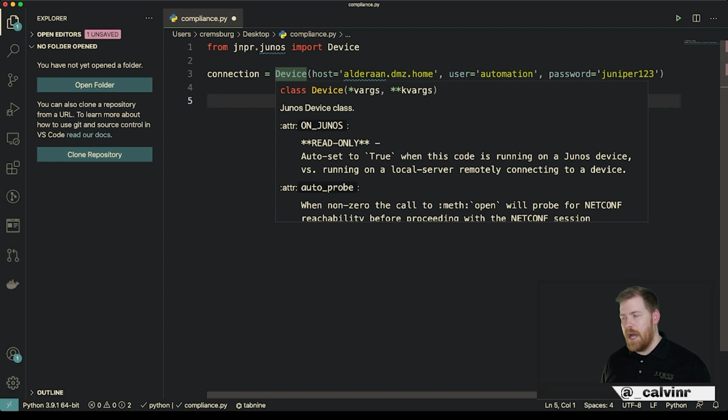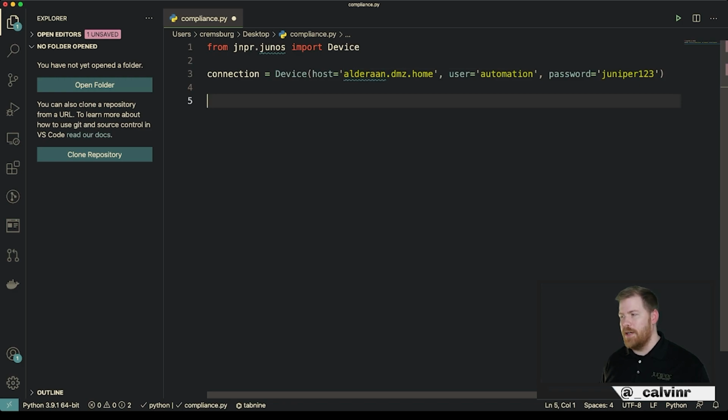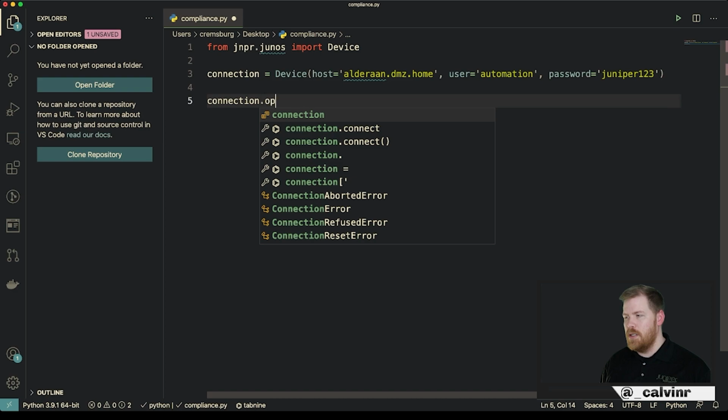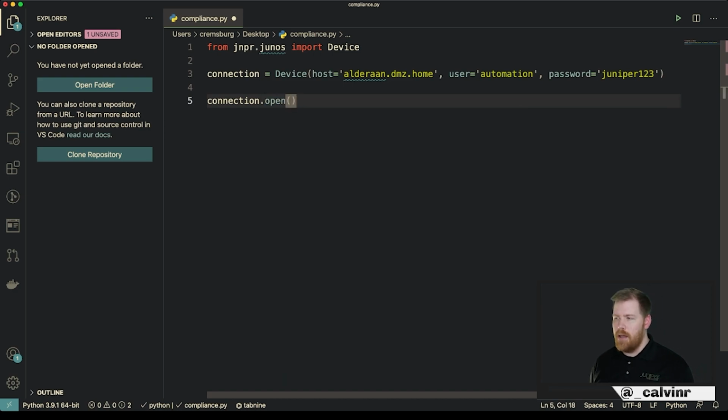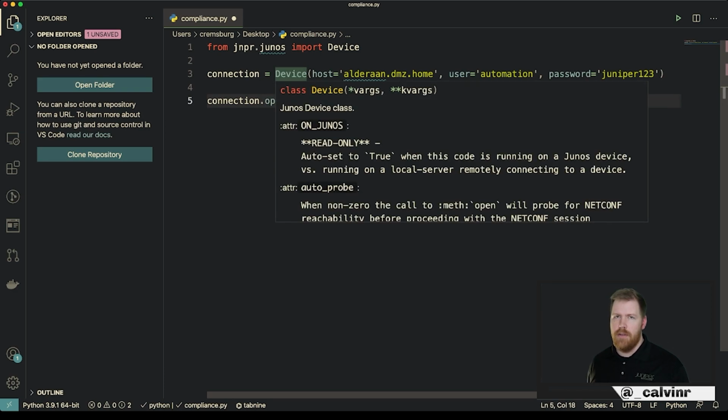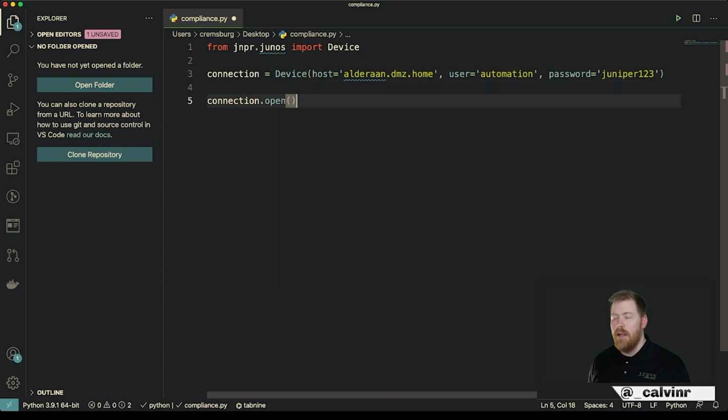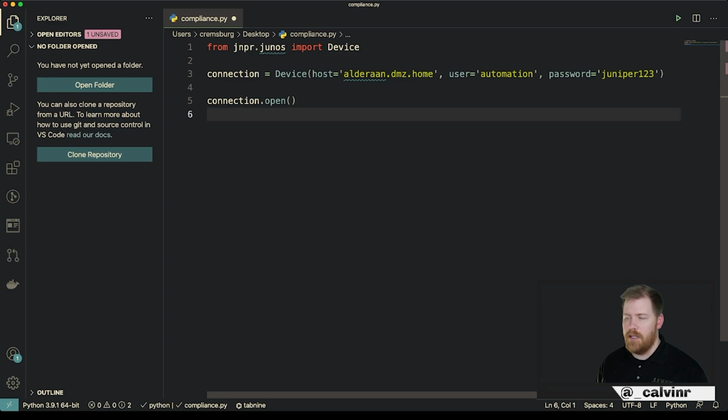Now I've passed in my parameters. The name of my device as host, the user will be automation, the password will be Juniper123, and I've stored those into a new object that we call connection. Now what we'll do is we'll go ahead and call connection.open. Now this is a function of this device type that we imported. That's going to open up the netconf session to our device over SSH. So connection.open is going to open up an active SSH session.